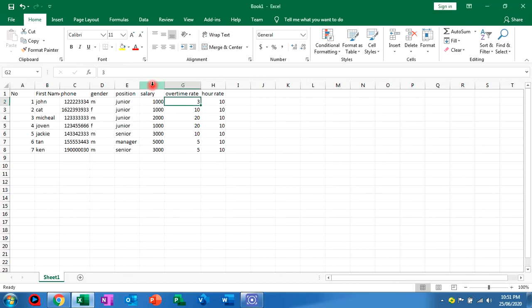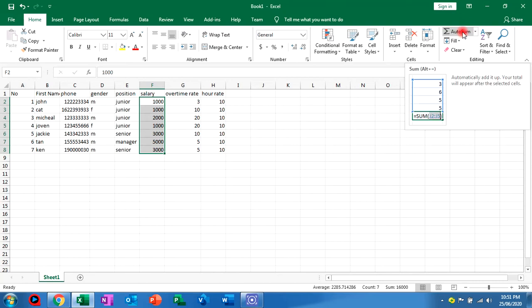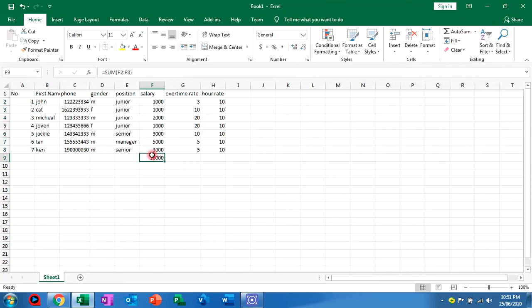We need to sum up the salary to get the total. So we select the whole column, and then you can see here we have the auto sum. So we just click on it. So this is the value. Already summed up. Okay.